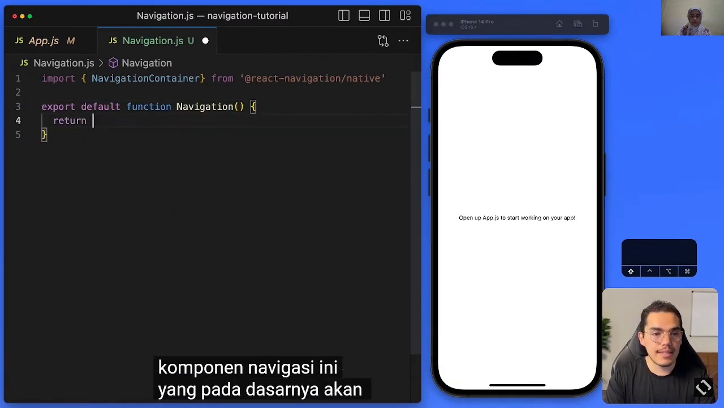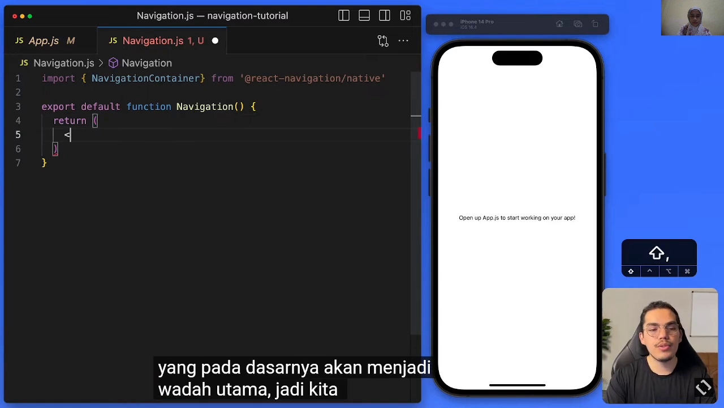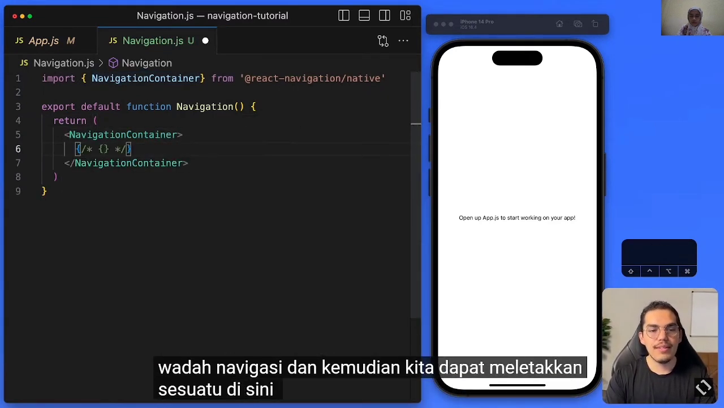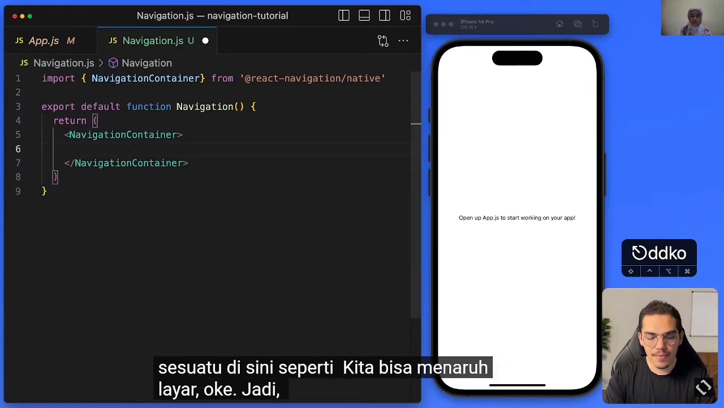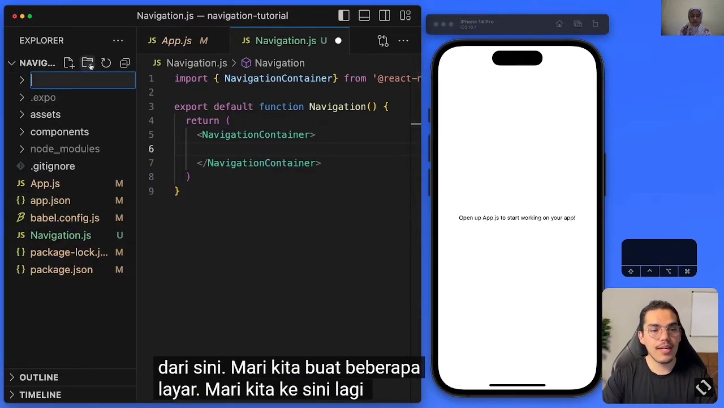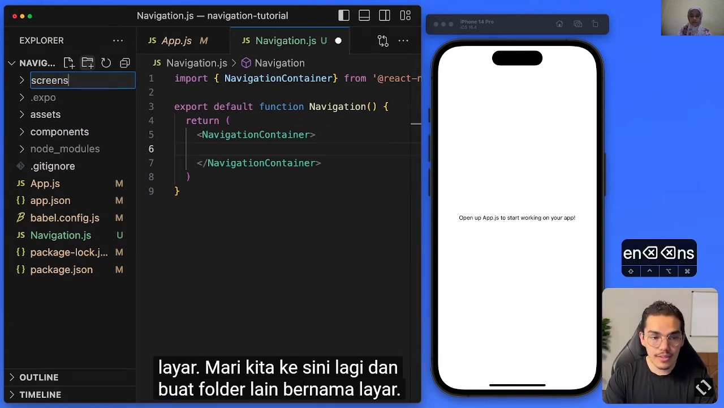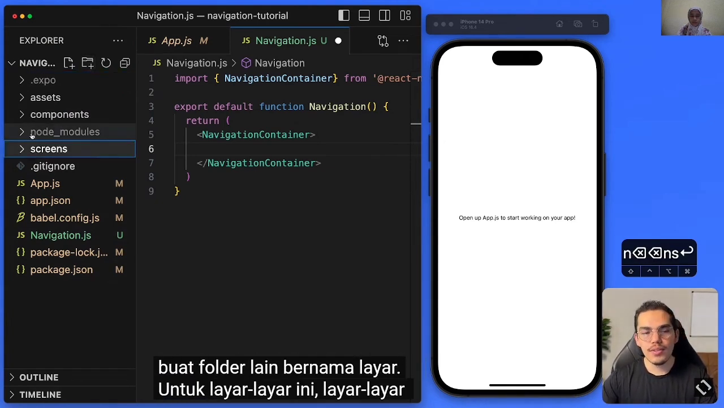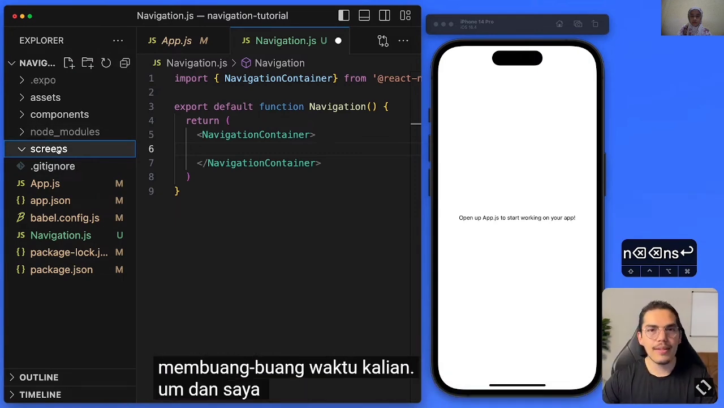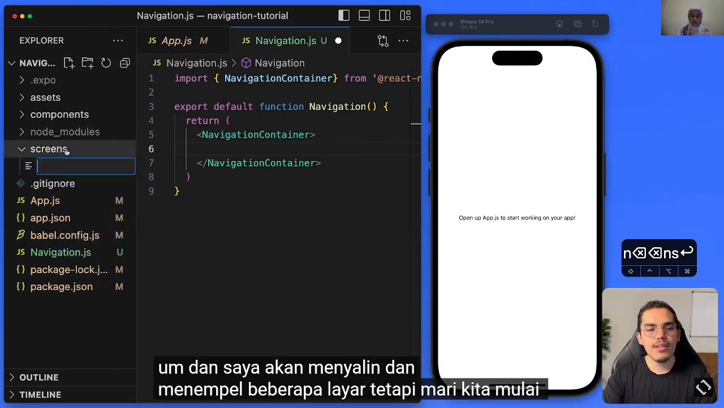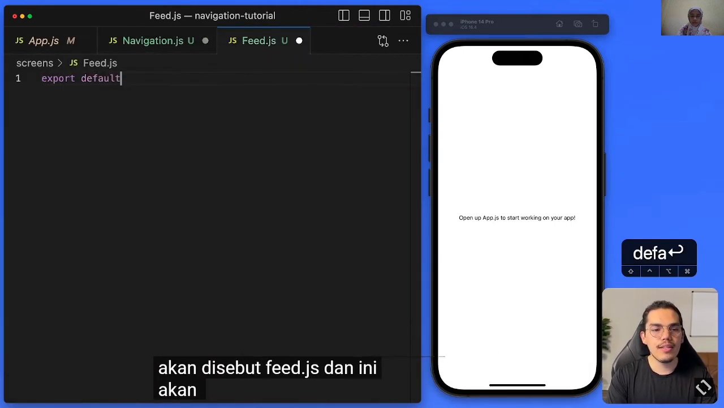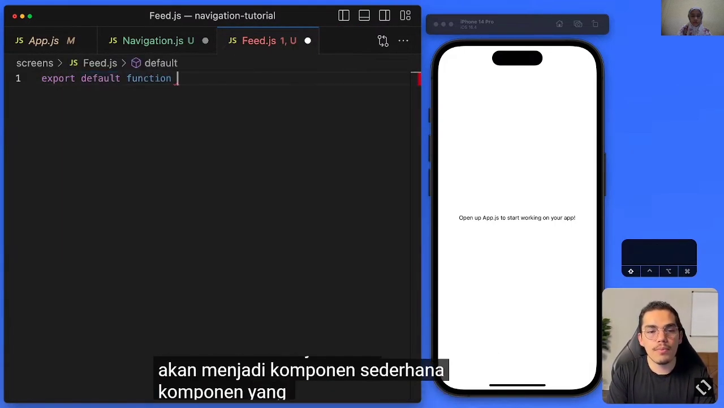This is going to be basically the main container, right? So we can say here NavigationContainer, and then we can put something here, like we can put screens. Okay, so let's actually create some screens. So let's go here again and create another folder called screens. And these screens are going to be very basic screens, so I don't want to waste your time, guys. I'm going to be copying and pasting some screens. But let's start by creating a very first screen, which is going to be called feed.js. And this is going to be just a simple, very normal component called Feed.